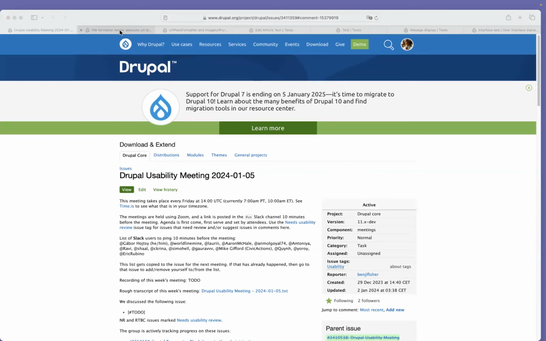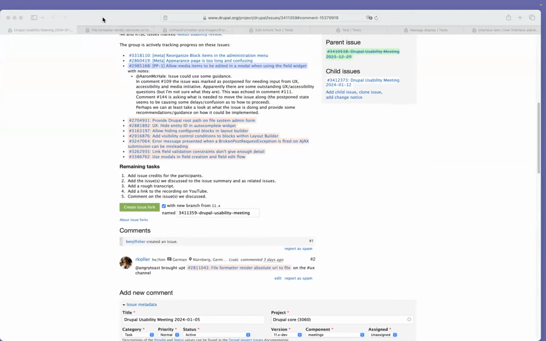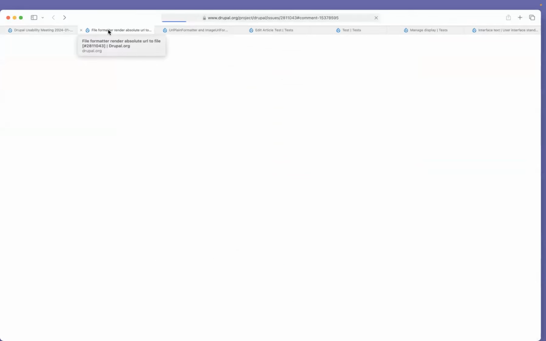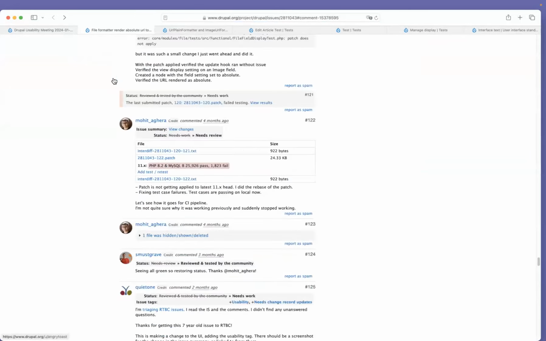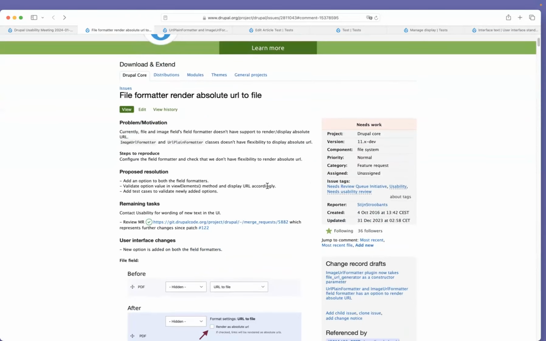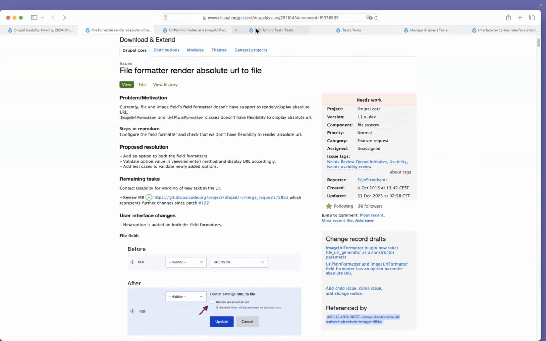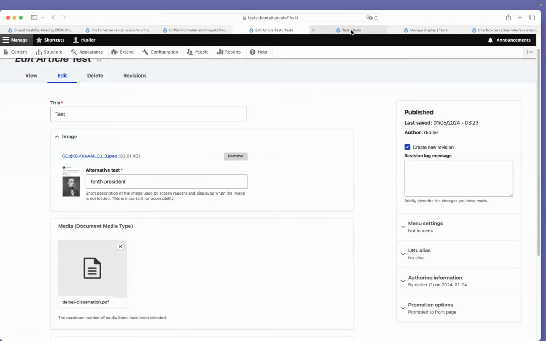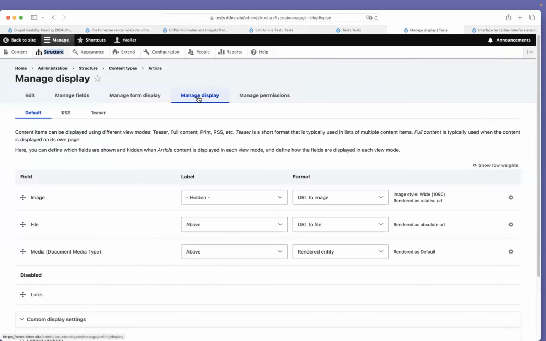Thank you. A few days ago, Angry Toast brought up issue number 2811043, File formatter render absolute URL to file. It's basically about the following. On manage display, you added the following formatting option: URL to image as well as file.